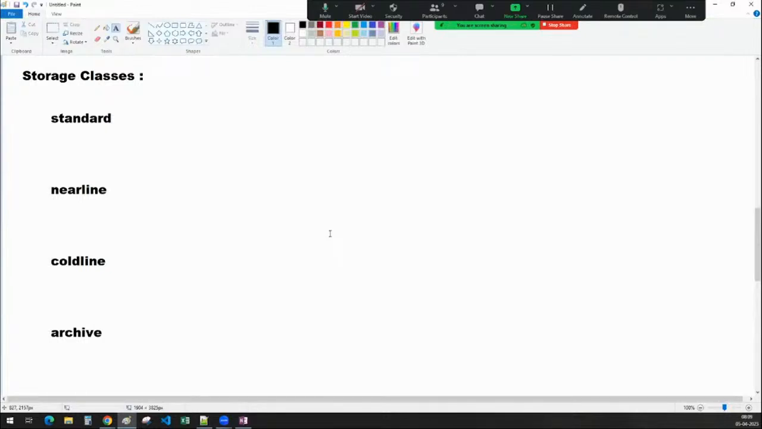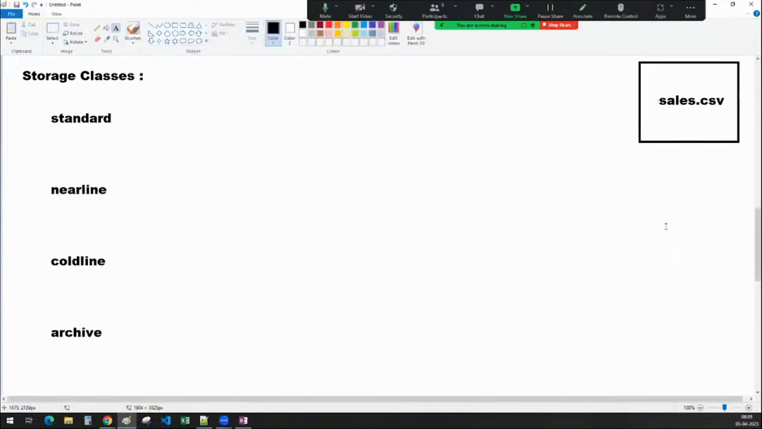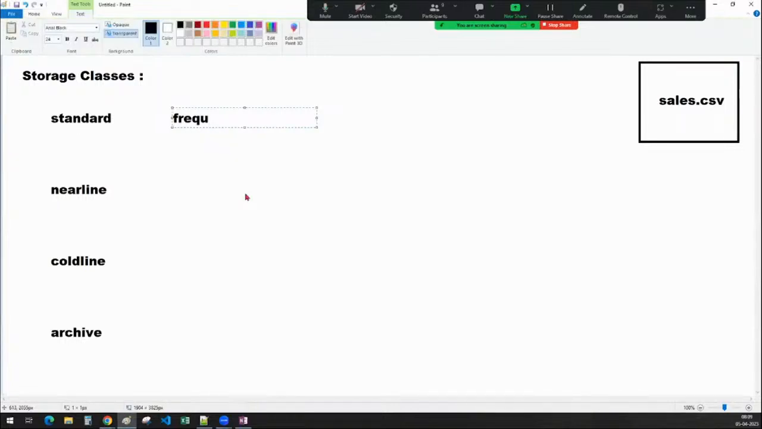that I am uploading one file to one of my buckets, and that file I wanted to access frequently. Okay, what you are doing, sir? You have created one bucket, and inside that bucket you are uploading some file called sales.csv. Okay, this file you wanted to access frequently. In that case, you select the bucket storage class as standard. Frequently accessed data.